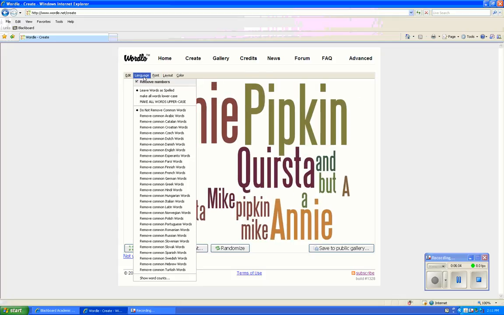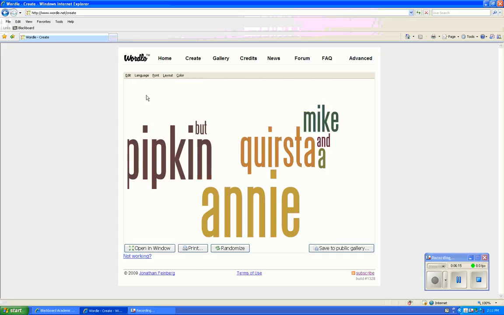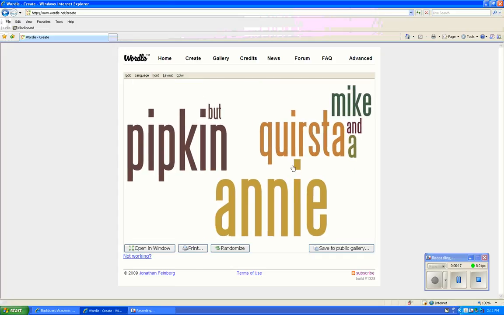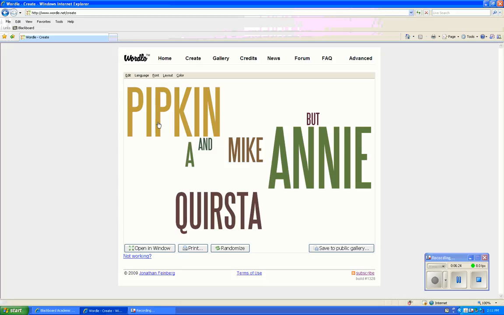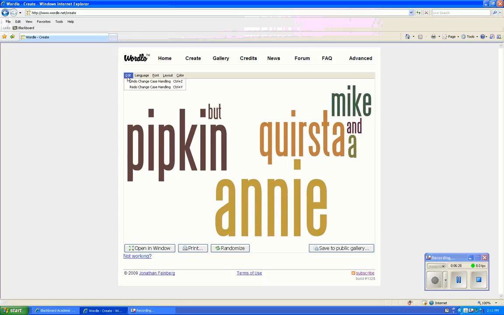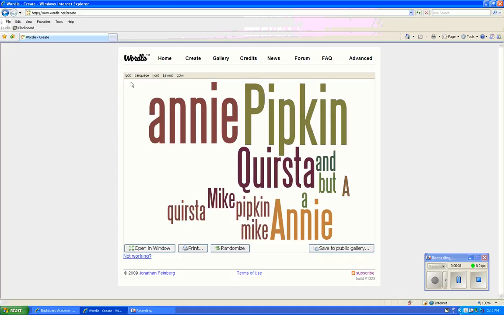The language button is what I was explaining about taking out words or putting other words in. The first one says leave words as spelled. The next one says make all words lowercase. When I click on that, as you see, my last name is not capitalized anymore. None of the letters are capitalized anymore. If you click on make all words uppercase, everything will come out in caps. If you go to Edit and do Undo change case handling, it goes back. It's just like pressing the back button, so it changes each one to the image it was before.